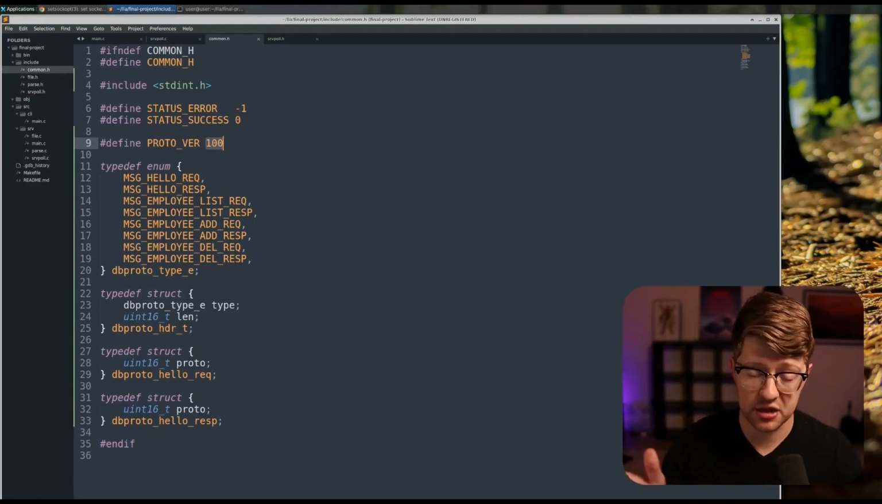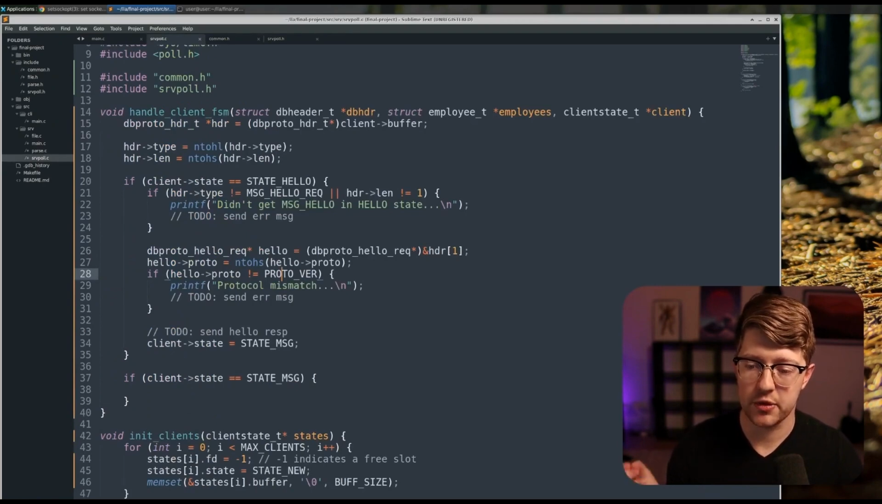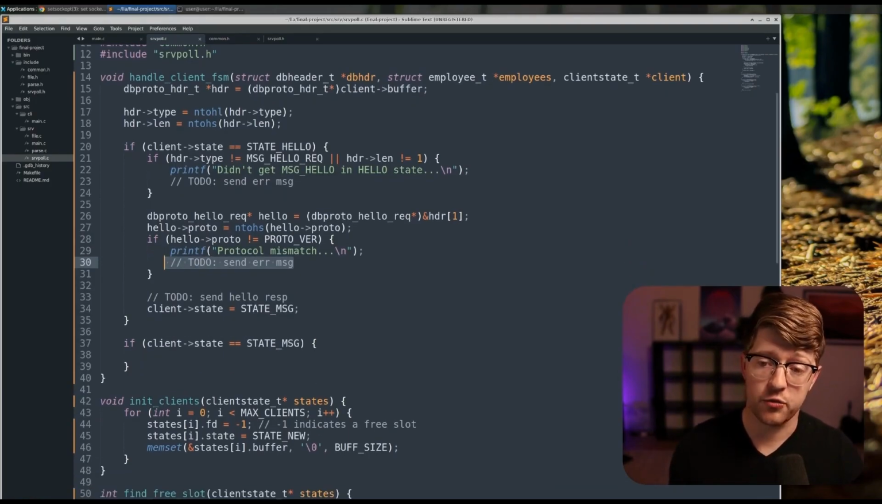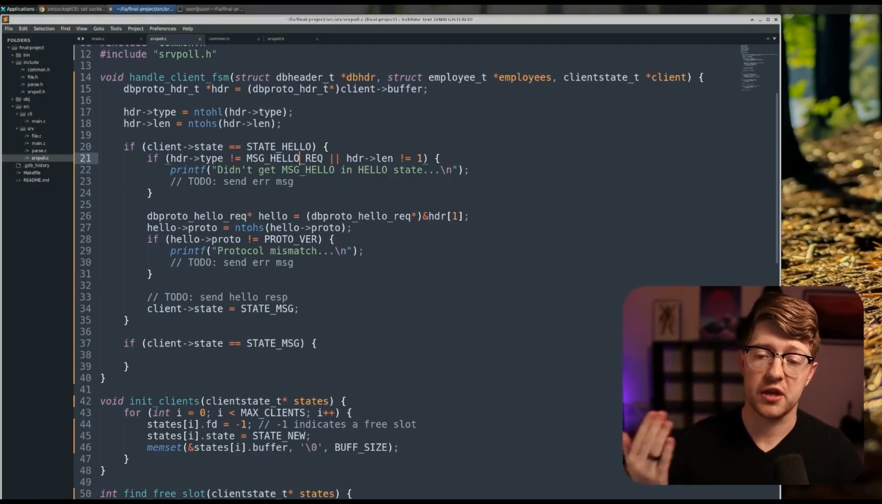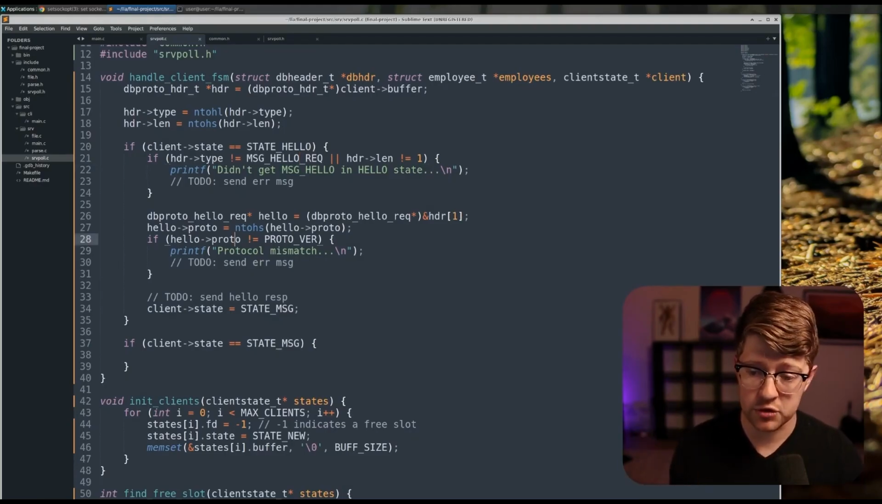We can update this as the protocol expands. We can do semantic versioning to figure out if they are compatible or incompatible. But we'll say that they need to be the exact same version for this tutorial, right? So hello proto, if it's not the protocol version, we'll say protocol mismatch and then send the error. Otherwise, if we've gotten a hello request, if we've gotten the protocol to be the right version, then we'll update the state to be state message.